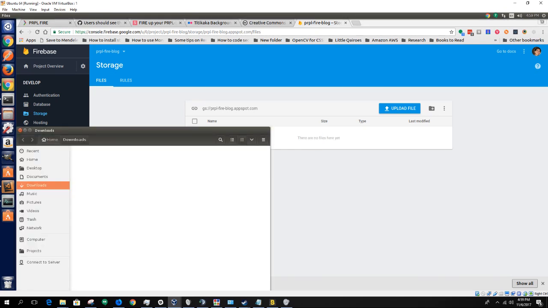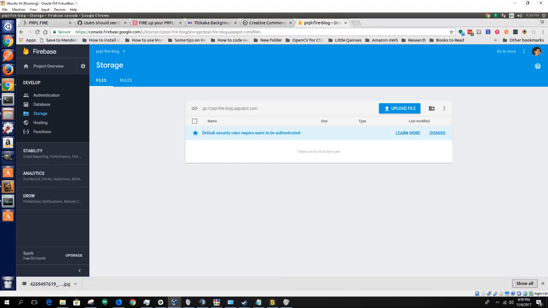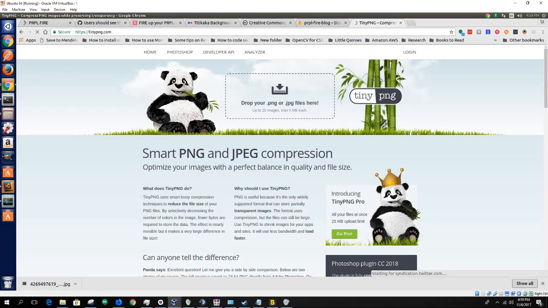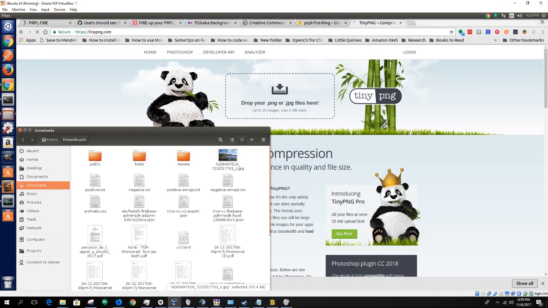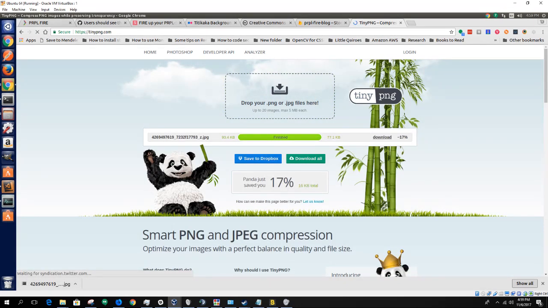Most likely this image is not going to be optimized, so I'm going to use TinyPNG for this. This is a really good way to see it's 93.4 KB and it's 77.1 KB. That's still big. The image is still big.